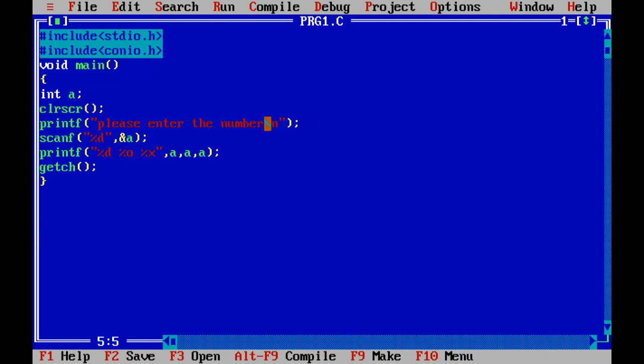So this escape sequence, that is \n, is to tell the compiler that after printing this line, the cursor should move to the next line or to the new line. Then comes in another inbuilt function, that is scanf. Now what is scanf?